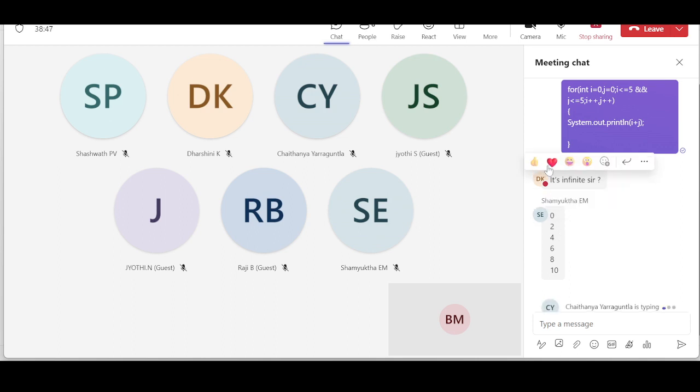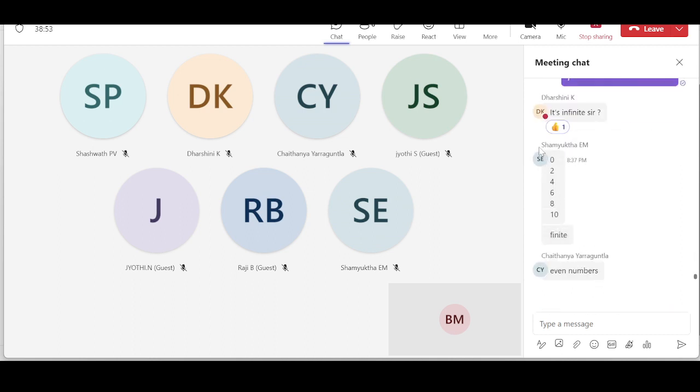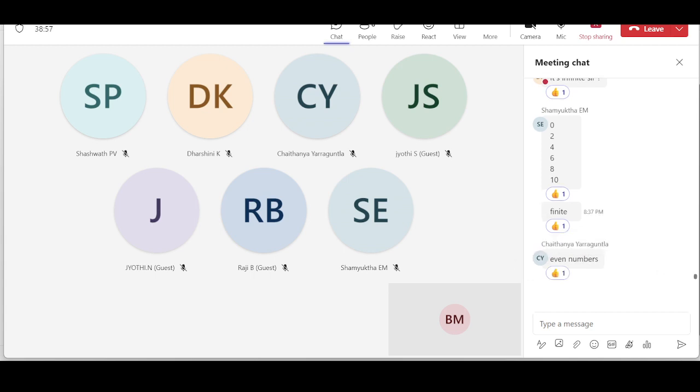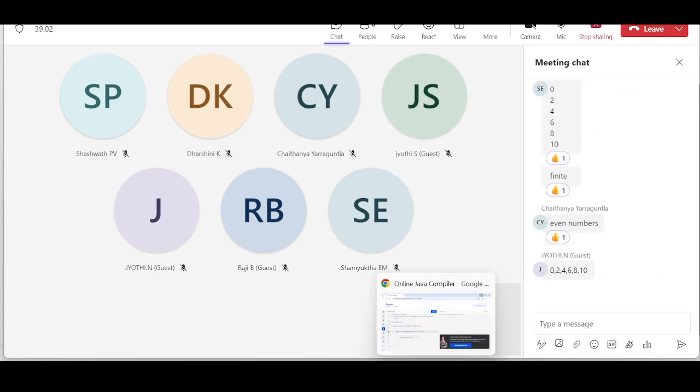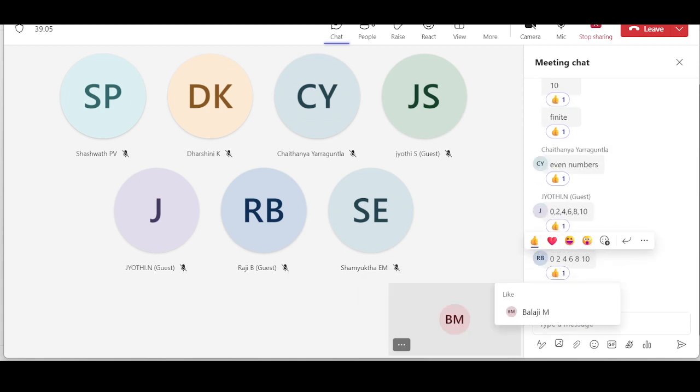Okay. No, Darshini. It is not going to be infinite. Why it is not going to be infinite? Finite only. I'll tell you why it is not going to be infinite. Yeah, even numbers. Yes, correct. 0, 2, 4, 6, 8. Right? Let me run this. I will tell you. Yeah, Jyoti. Yes, you are correct.